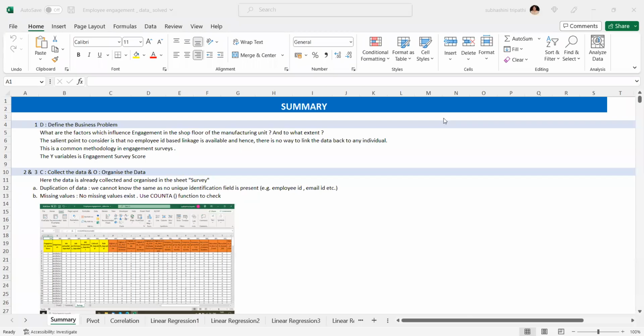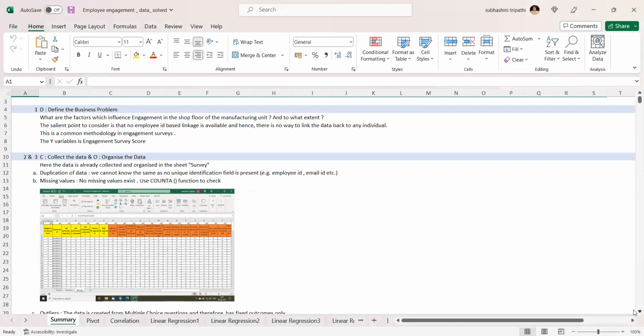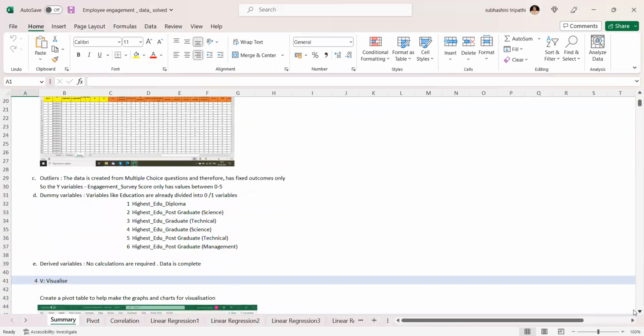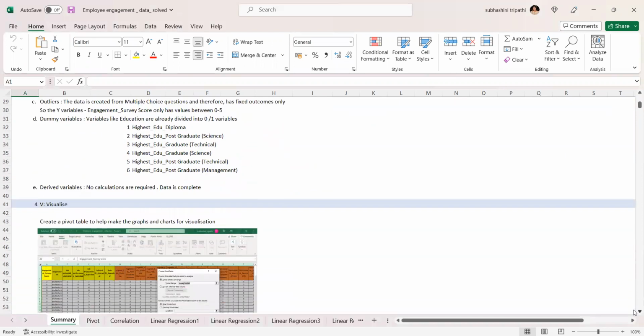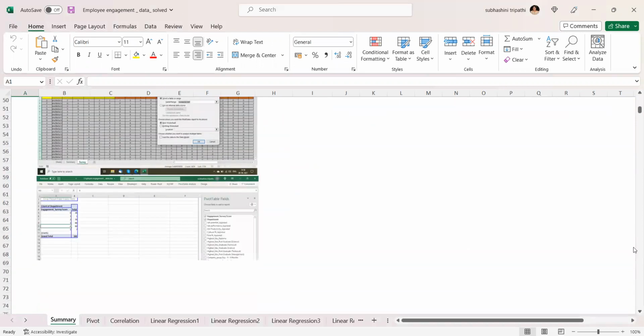Hi, and welcome back to the third session on the employee engagement case study. To briefly tell you about the case study, if you might remember, we're looking at some employee engagement data for a manufacturing unit, and the data is pretty clean. So we have the data already, the dummy variables, derived variables, etc.